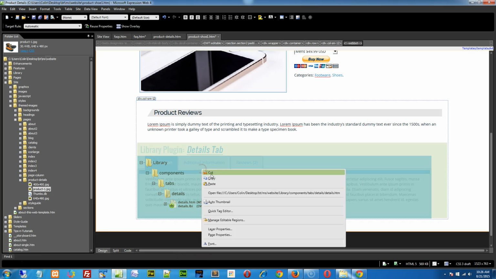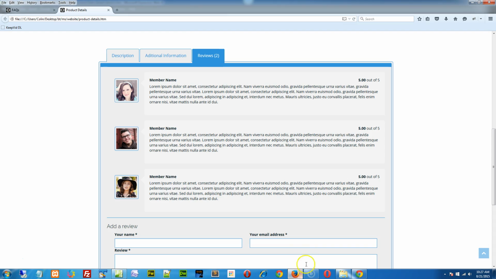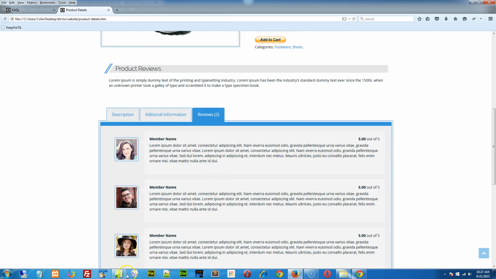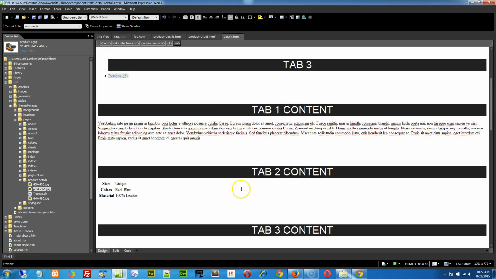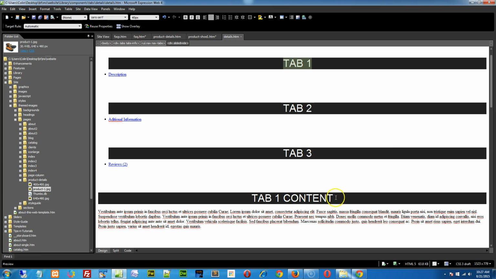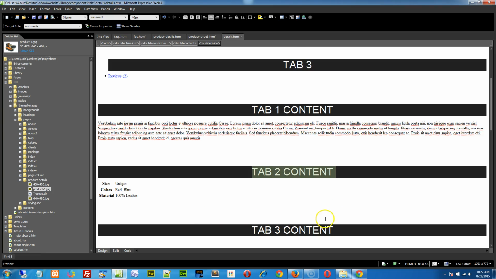We'll just right click and do the open file to open the details tab. We can see here we have the description, additional information, and the reviews. So that's the tab names right there, right? Description, additional information, and reviews. Each tab links to a section down below called tab content. So the tab 1 will display the tab 1 content, and tab 2 will display the tab 2 content, etc.